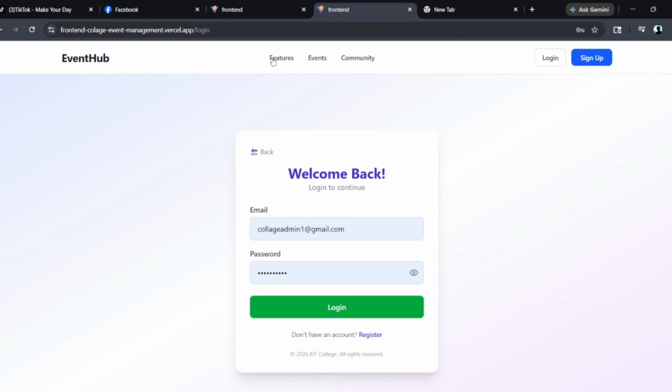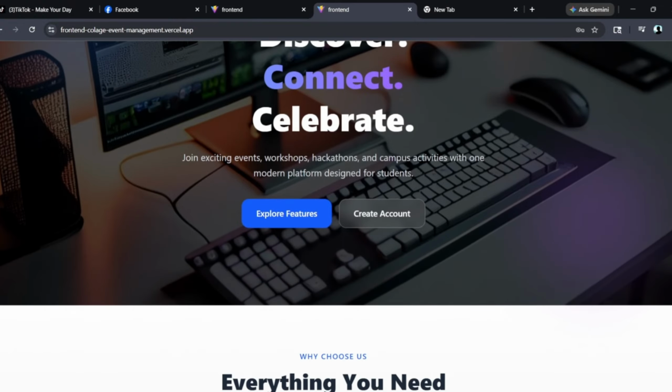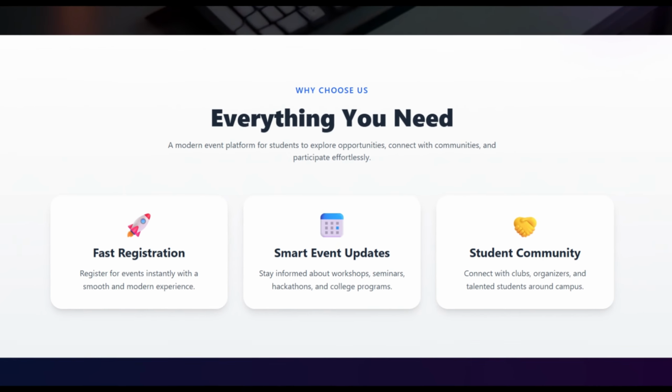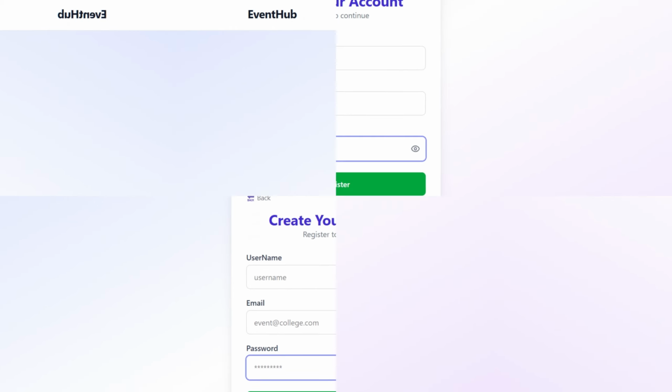For this project, I used frontend technology to create an interactive and responsive interface, while the backend handles APIs, authentication, and server-side logic. The frontend communicates with the backend, and the database securely stores and manages the data.